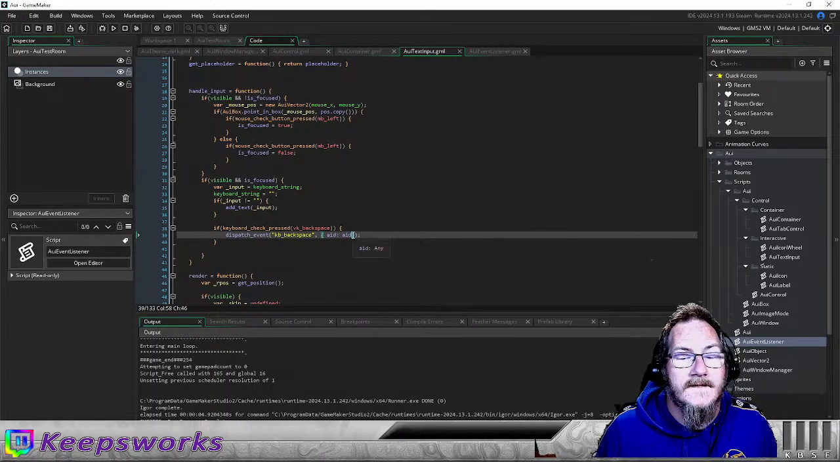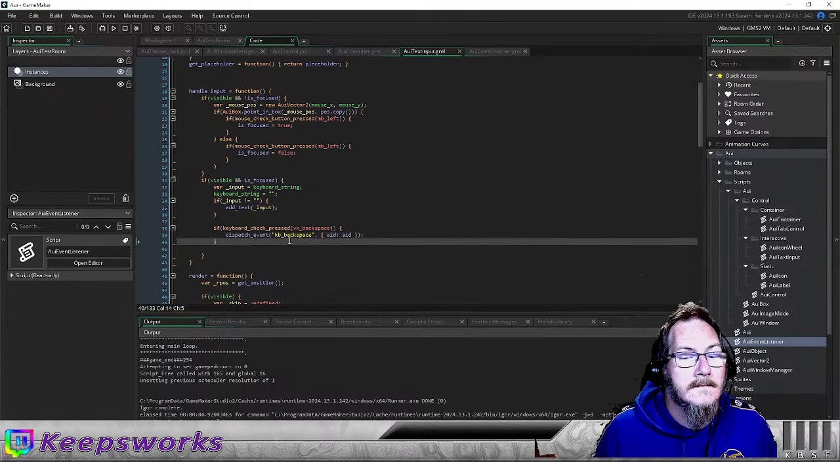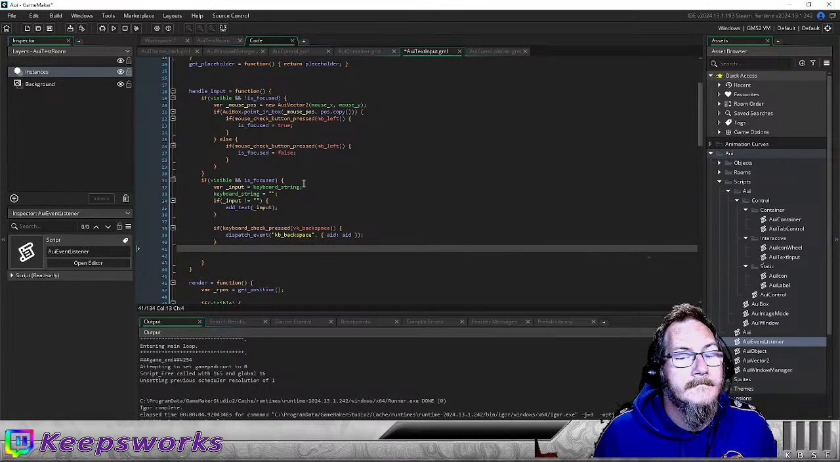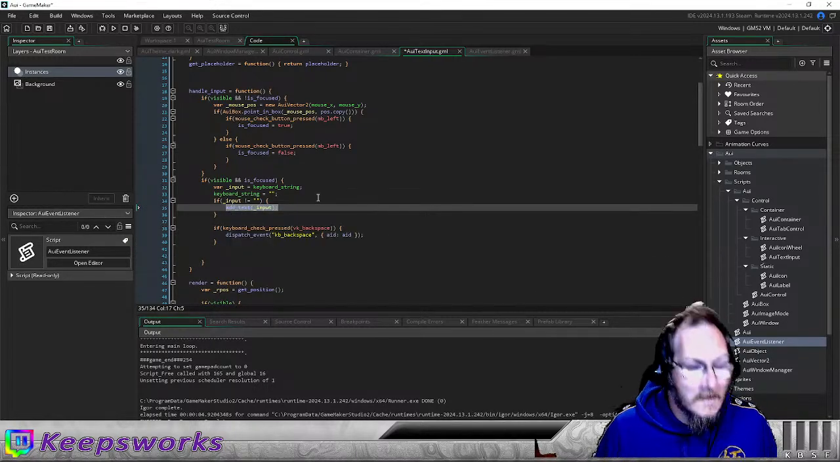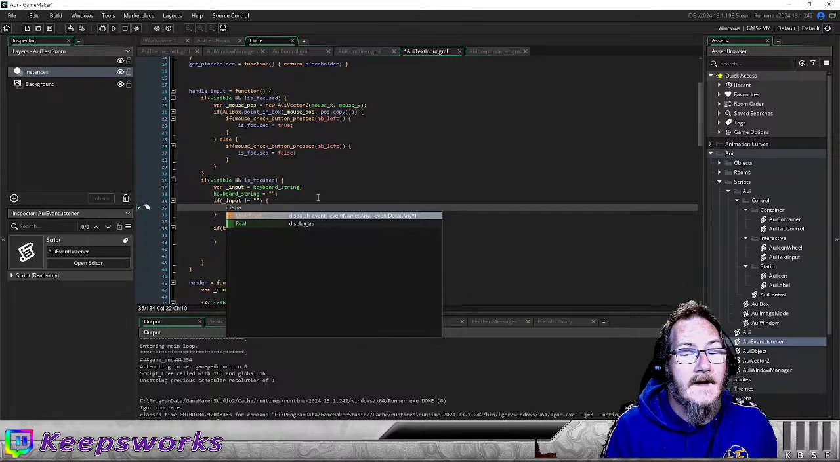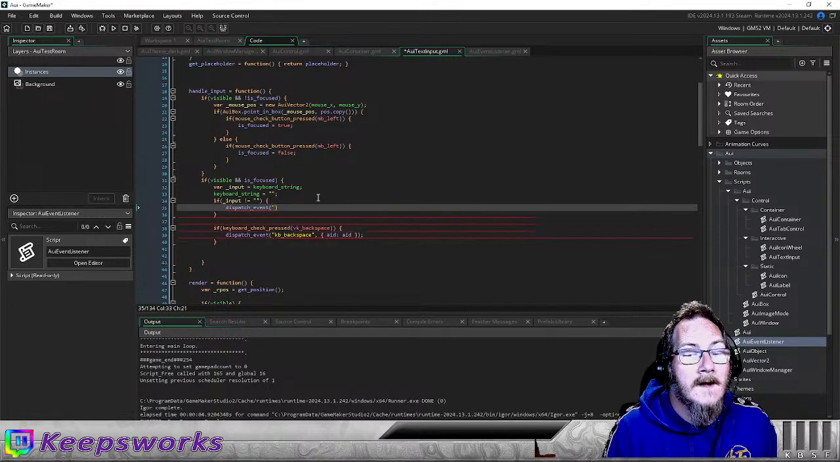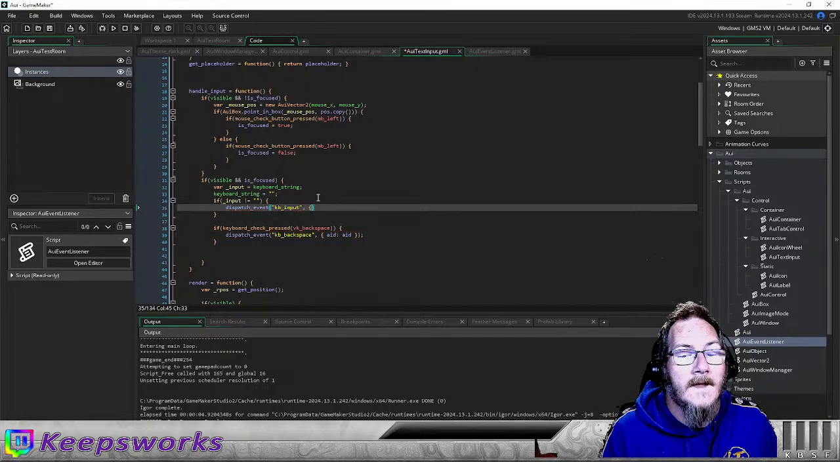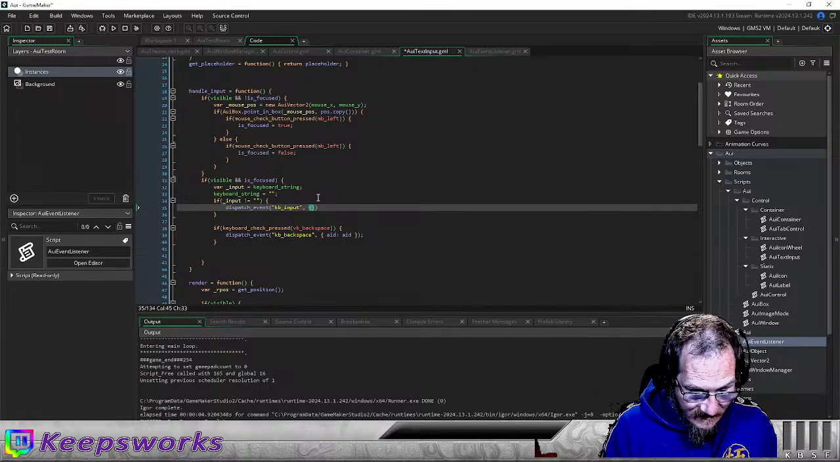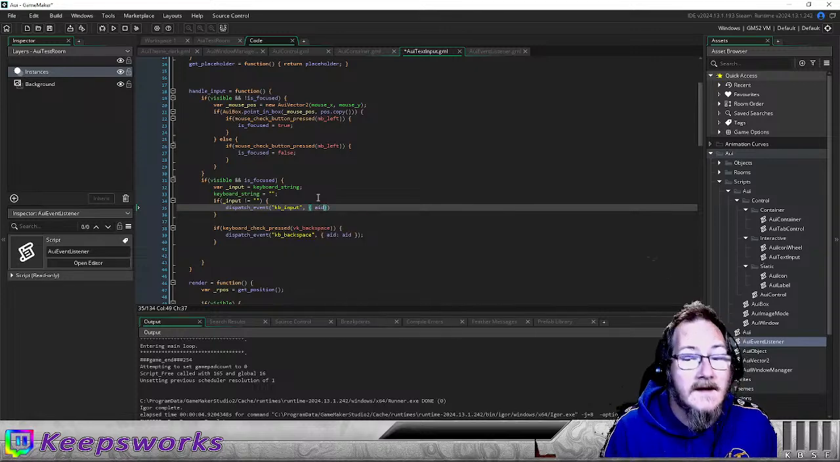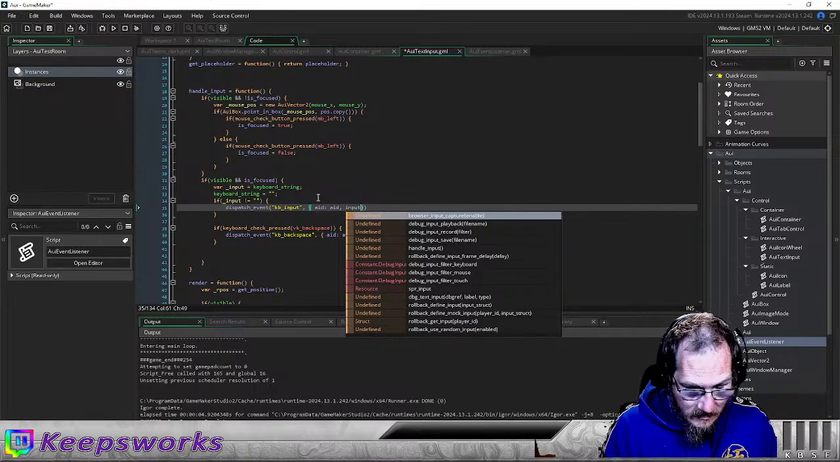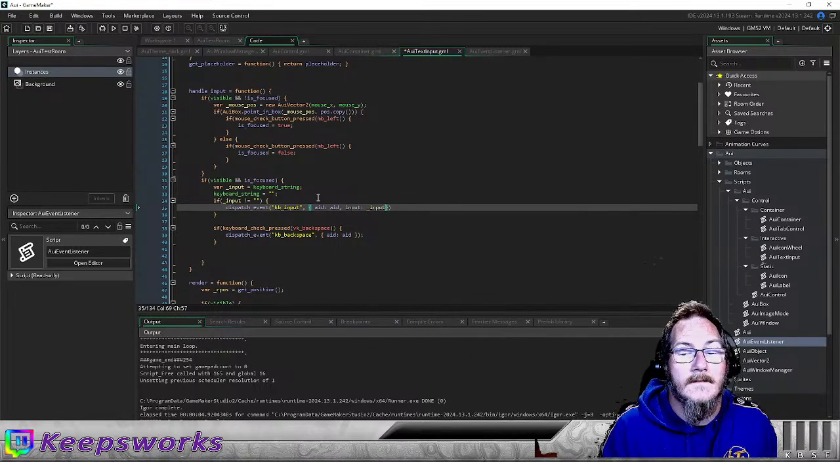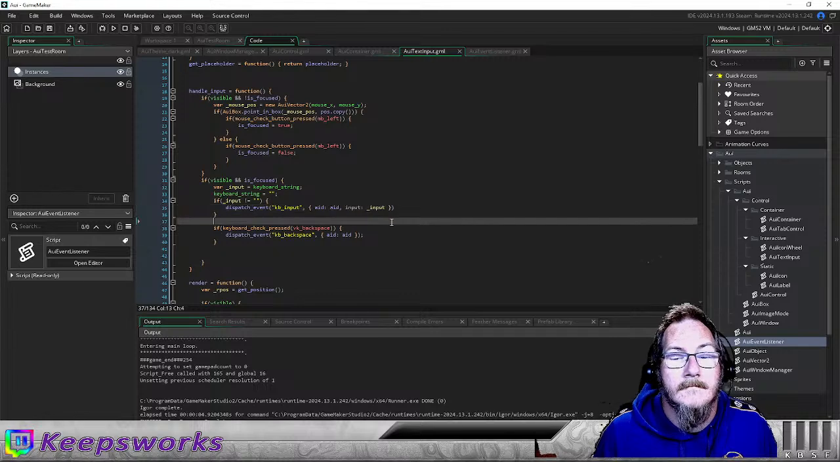Just because I always send the AID with event data. We're also going to say the same thing here. Dispatch event, KB input. Now this time, the event data is going to say AID, and then also input. Okay.